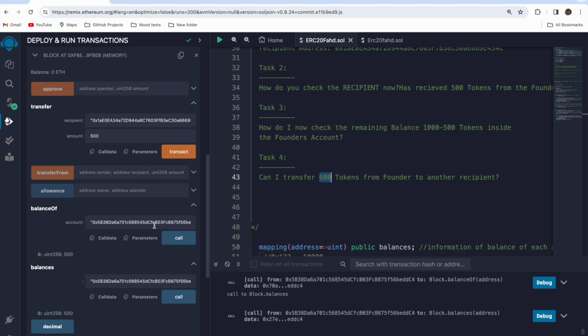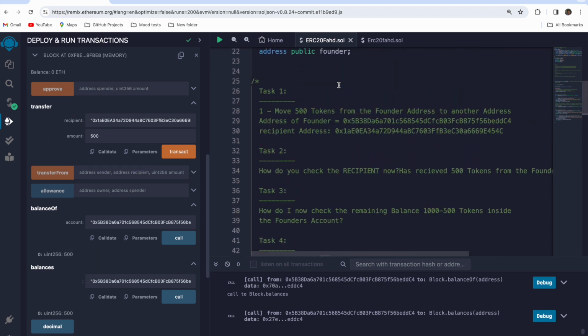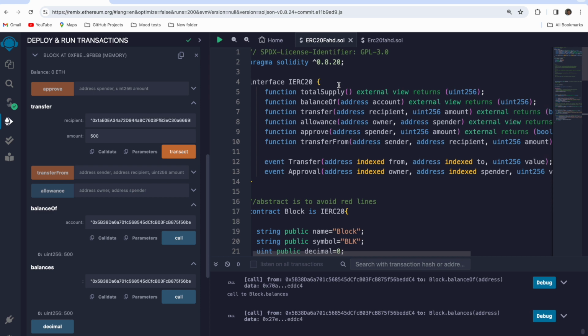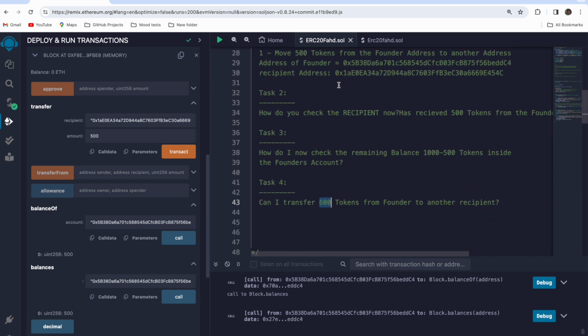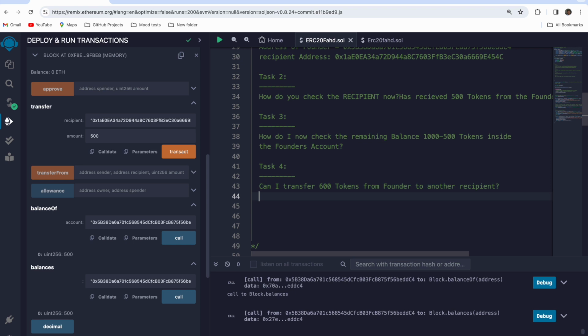So considering the same scenario that we were on, and we are building the scenario, so don't clear your screen if you're following along the videos. Now, the question is, can I transfer 600 tokens from the founder to another recipient? So looking at the same current scenario that we've been building up from task one, let's look at the balance of the founder first. So the first thing that I will do is check the balance of the founder. Does the founder have 600 tokens or not?